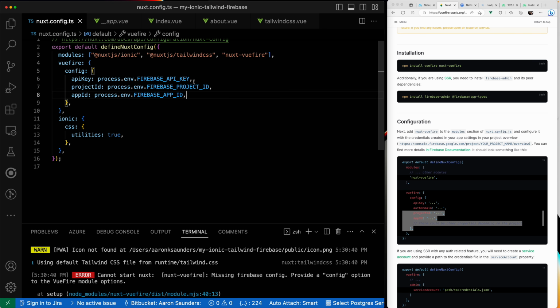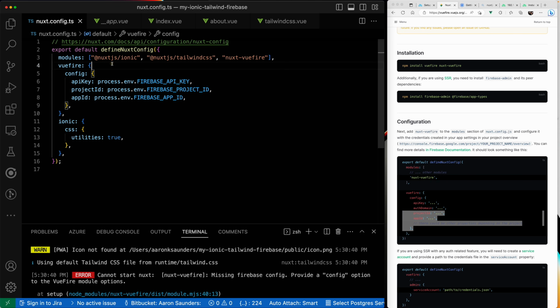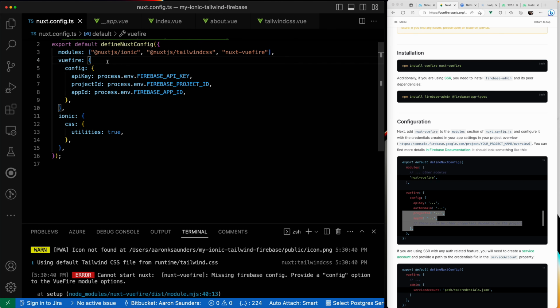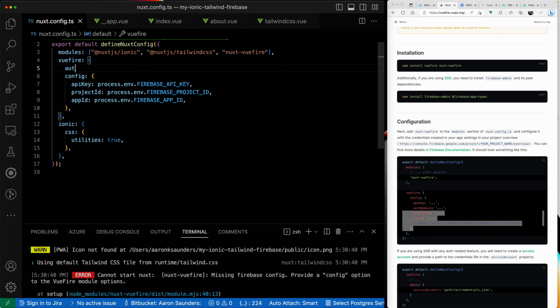I'm not going to cover how to create a Firebase project. I'll add a link in the description below that can show you how to walk through it. Firebase does a way better job at describing it than I can ever do, so I'll just point you to them. And the other thing that we want to do is make sure we have access to the auth module, so I can say auth, and we're going to set that to true.